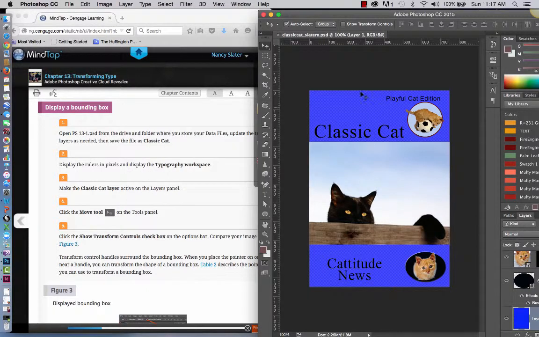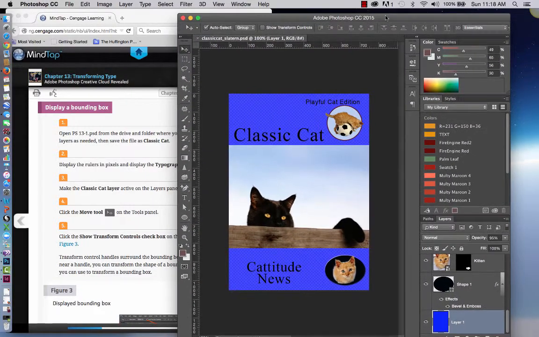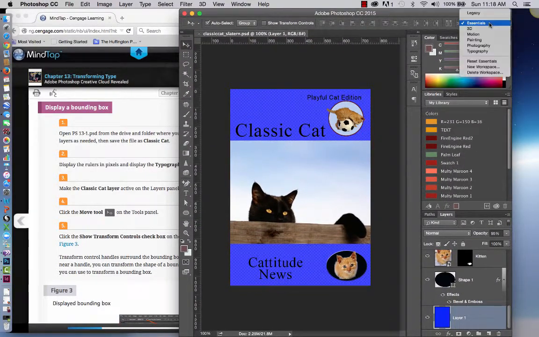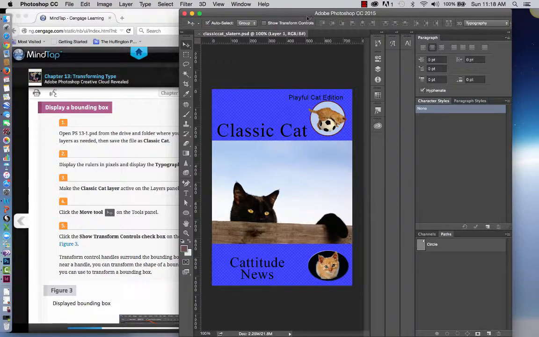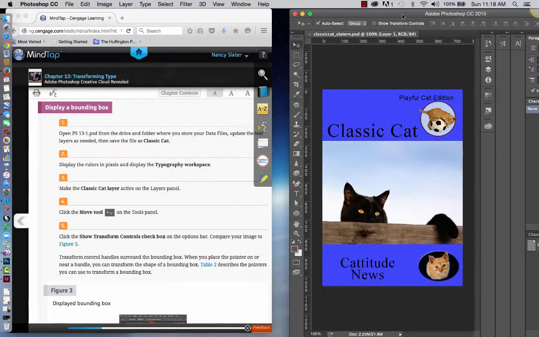You want to make sure that the rulers are in pixels, which they are. And again, I always choose the crosshairs and click and drag them down to reset the 0 point if it needs it, right at the very upper left-hand corner of your document. And then we are going to display the typography workspace. So I'm going to move this over just slightly so you can see that it's my Essentials workspace that's displayed, and we're going to change that out to Typography, and hopefully it's going to organize it nicely, which it has.